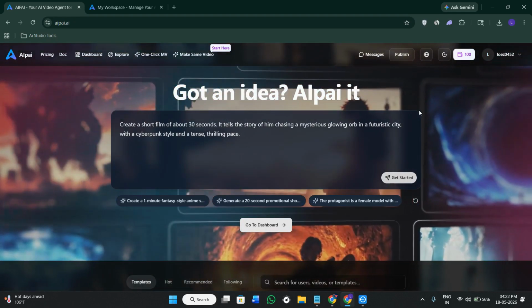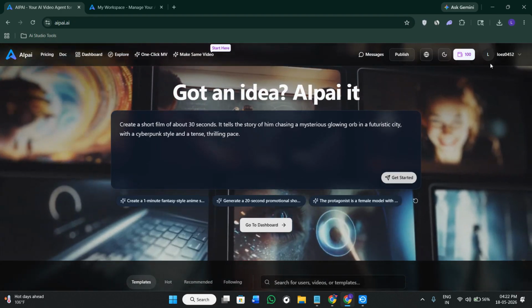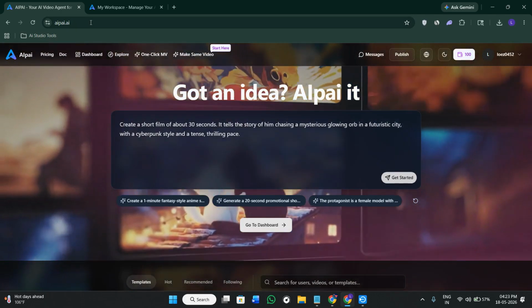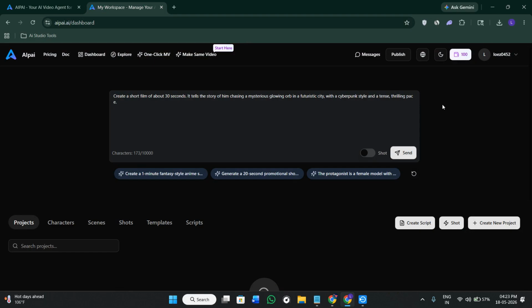So account creation is very simple. You just have to click on the option of sign up on the top right hand corner of the screen. Then you just have to use your email address in order to sign up, and you are going to see this type of dashboard in front of you.